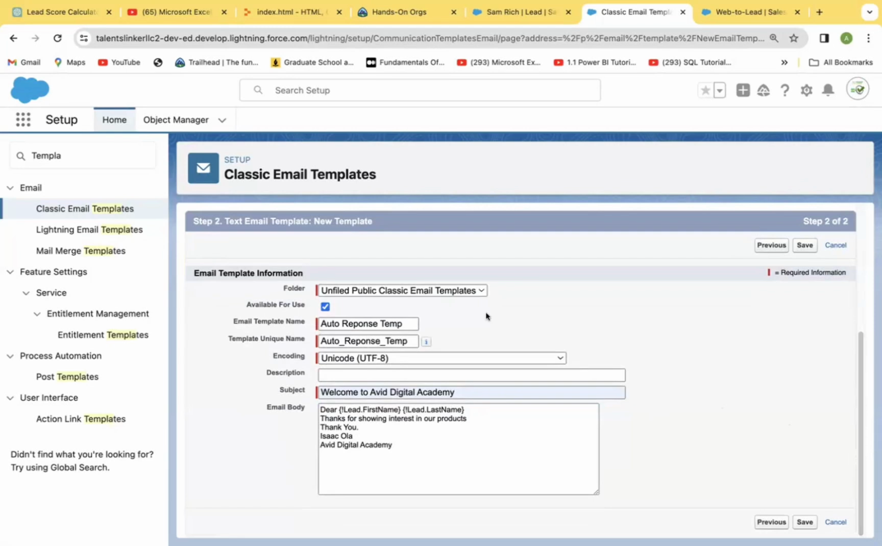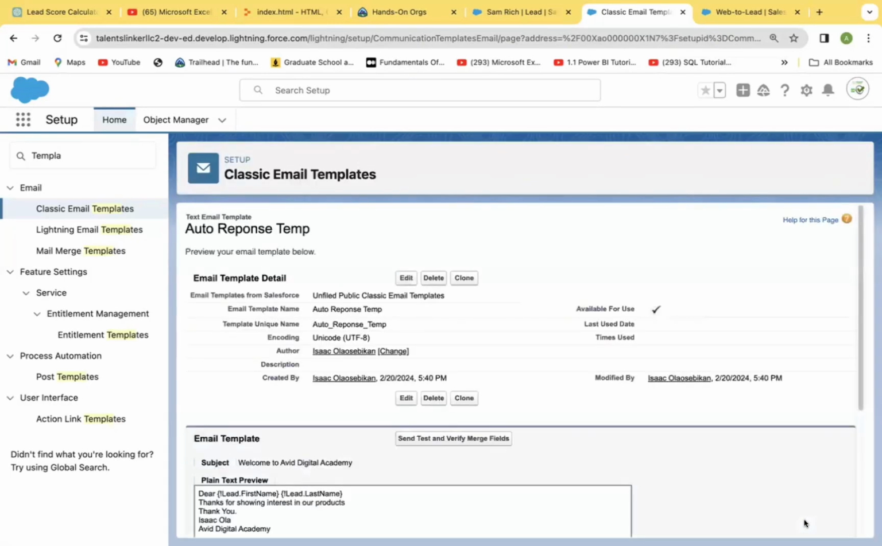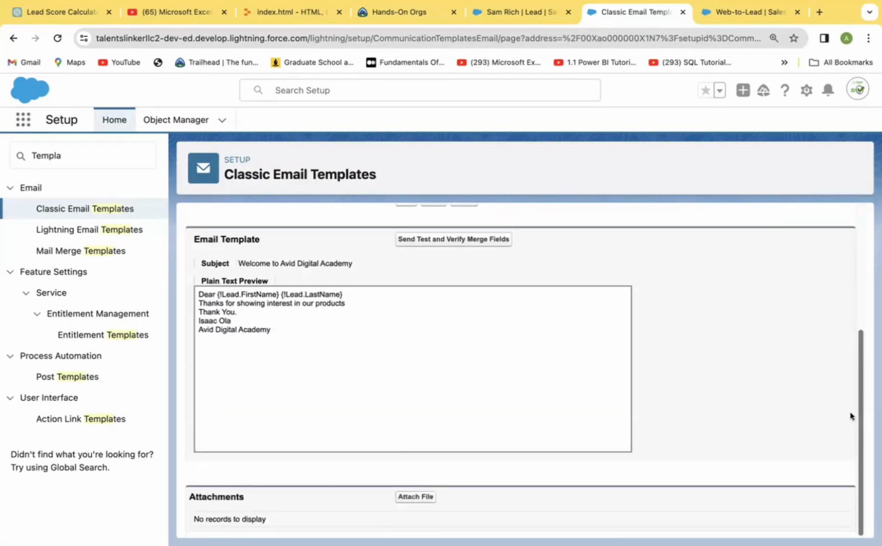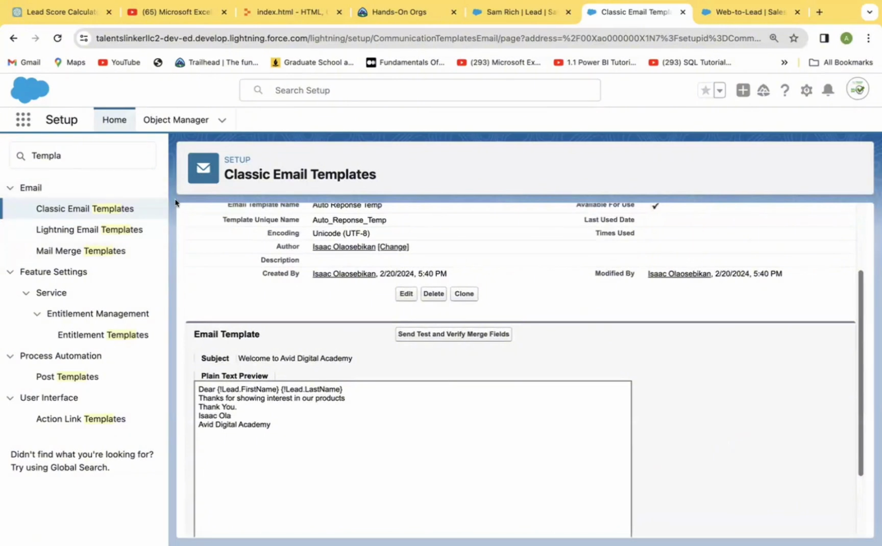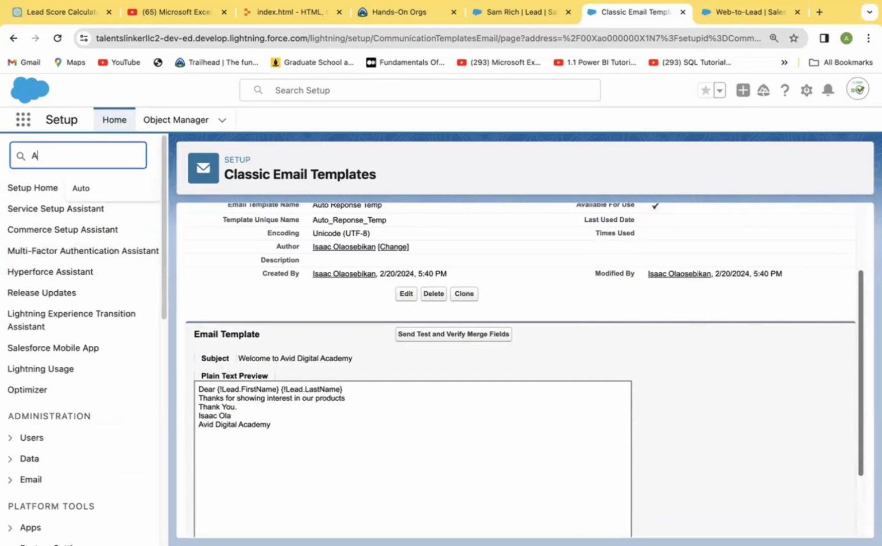Yeah. If I don't click that available for use, it won't be available at the front end. This simply means it's going to code the name of our end users now and say, give us this thing. Then let me save. Now I can go back. Now that I have my email template available, I can go back to the front end and try to see how I'm going to create the auto response.